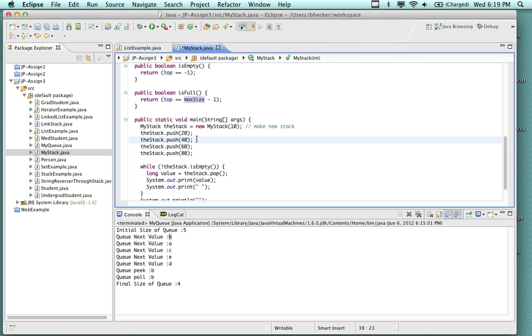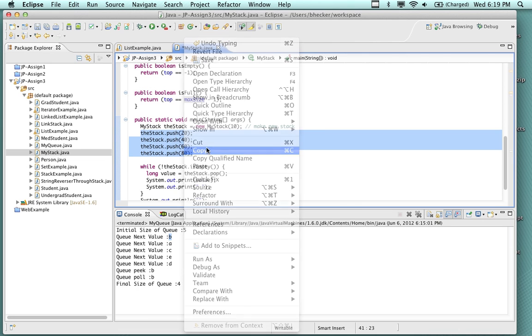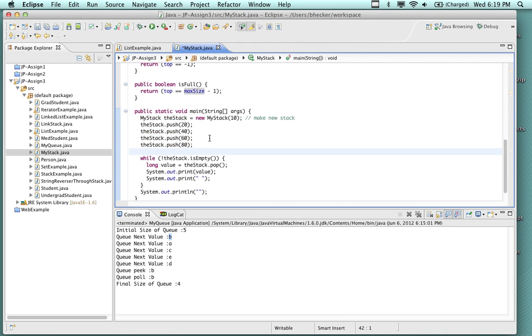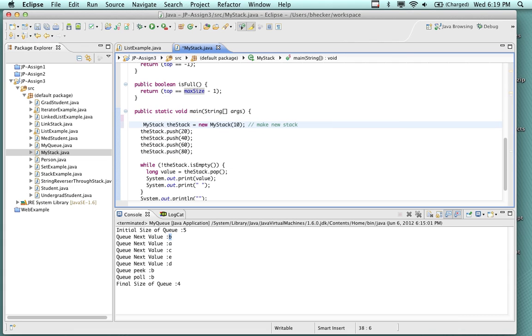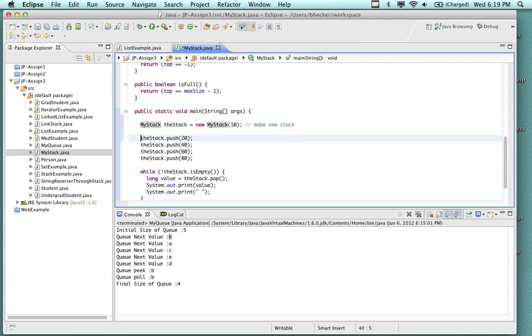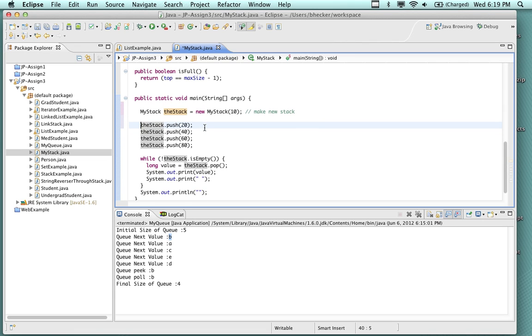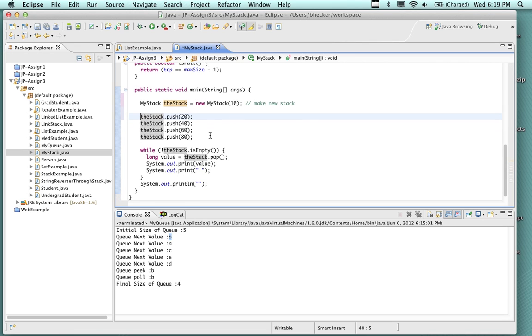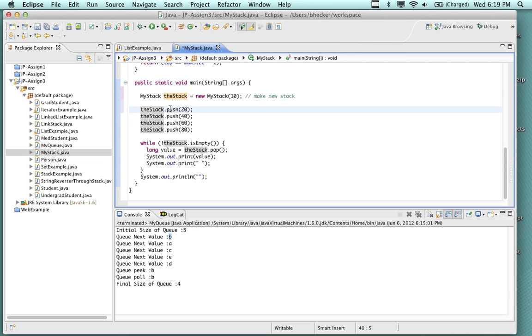So we got 1, 2, 3, 4. Let's just do that. We're going to get a major error message. Actually, here, let me run it first, and then I'll do that. So you can see it work at least properly. Then I'll make it not work. But let me go through the code here first real quick. So I make an instance of my object, the stack, and I send it 10. Actually, I can just change that number to 1 and make it crash. And I'm pushing on 20, 40, 60, 80.